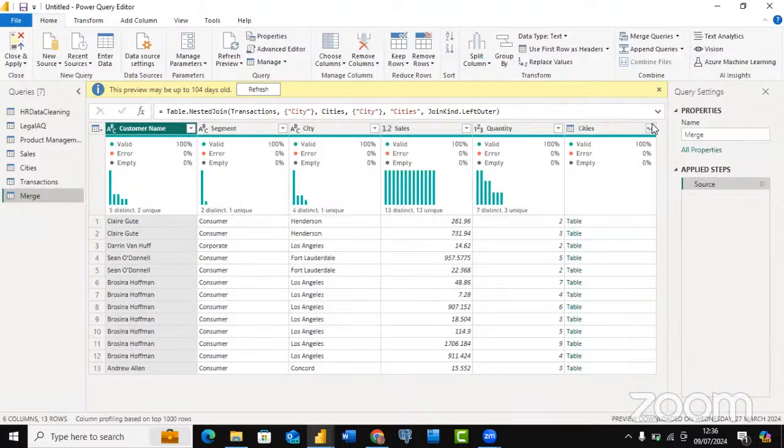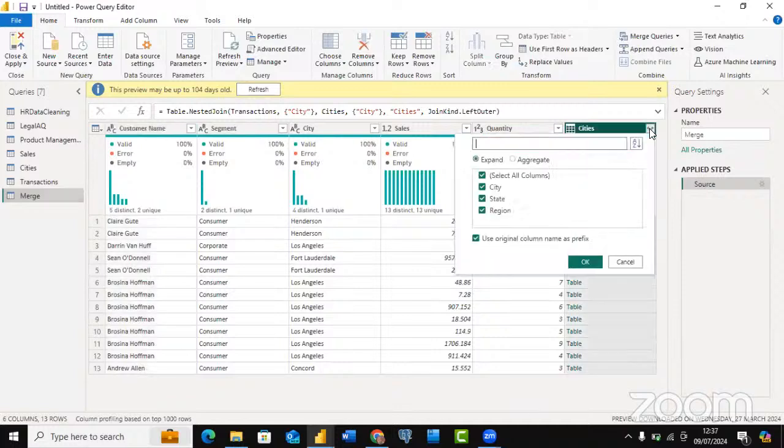So I'm going to expand this. You see this double arrow on the cities. These double arrows contain tables in this column. So I'm just going to expand these double arrows. For this double arrow, we match it using the city.